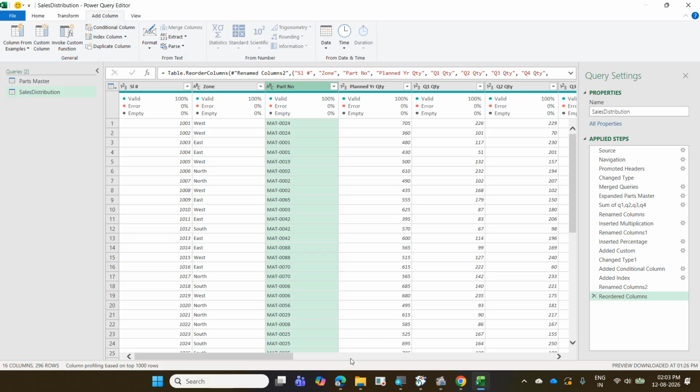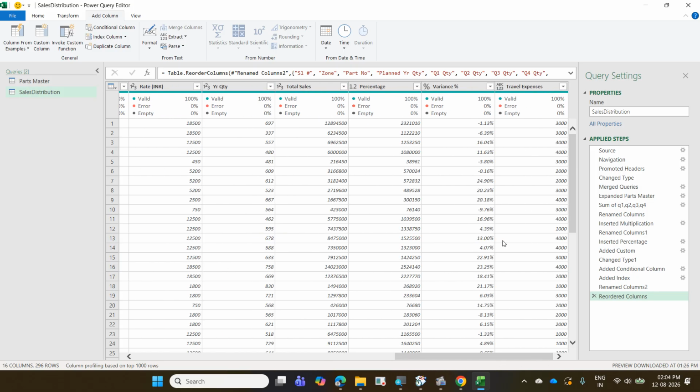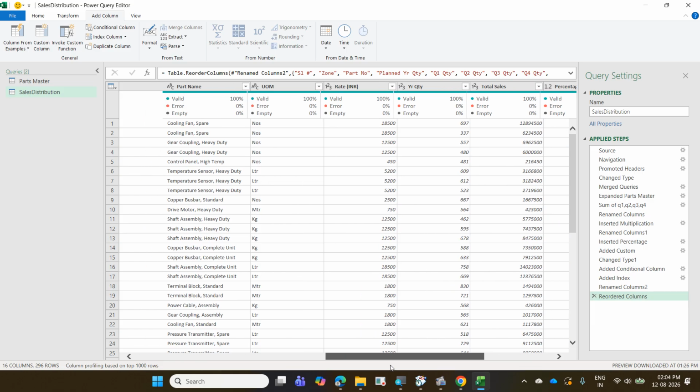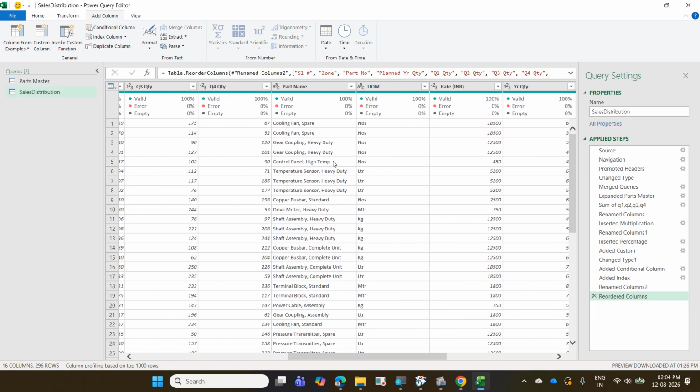Suppose I want to add something before this. And assume in a part name, sometimes there may be some empty cells, empty spaces, unwanted spaces, unwanted special characters. I want to clean it up. And I want the part name to be in capital letters. Like this, you want to do something very simple.